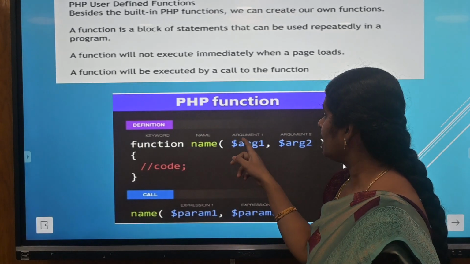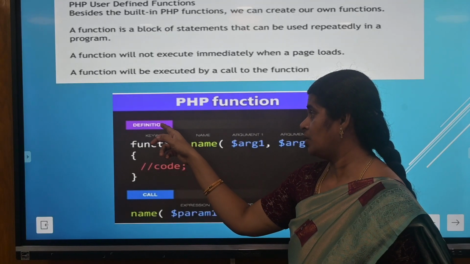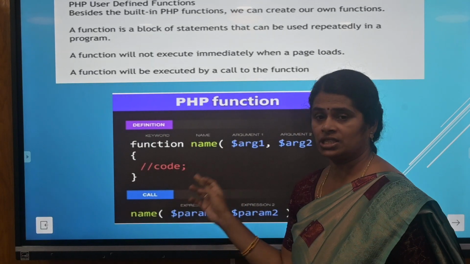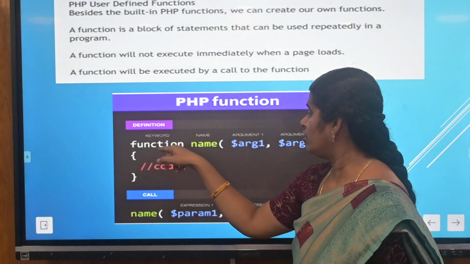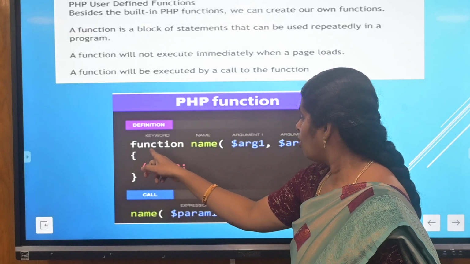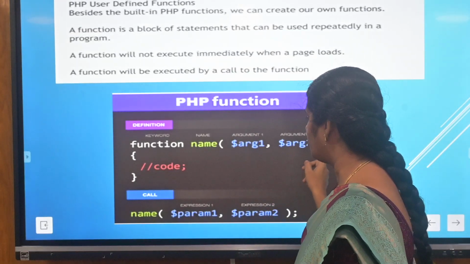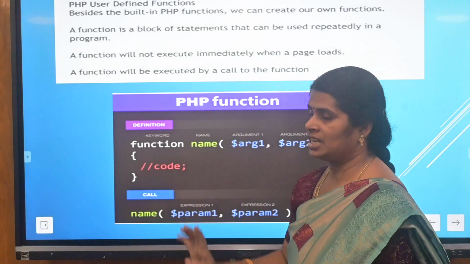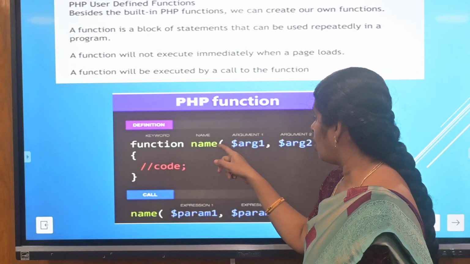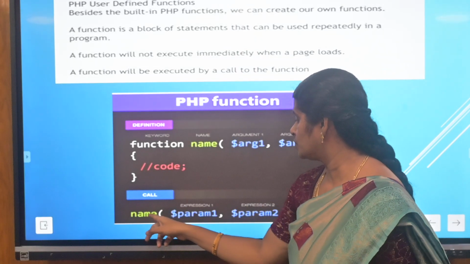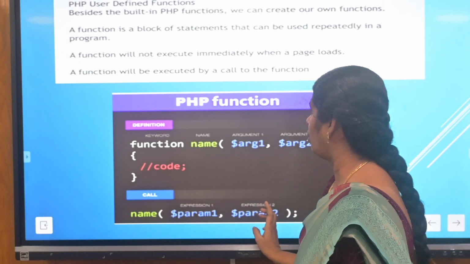While creating a user-defined function, there are 2 parts. One is the function definition, another one is the function calling. Under function definition, the syntax is function, function name followed by the arguments and followed by the set of statements. If you want to call the function, we have to use the function name followed by the arguments.